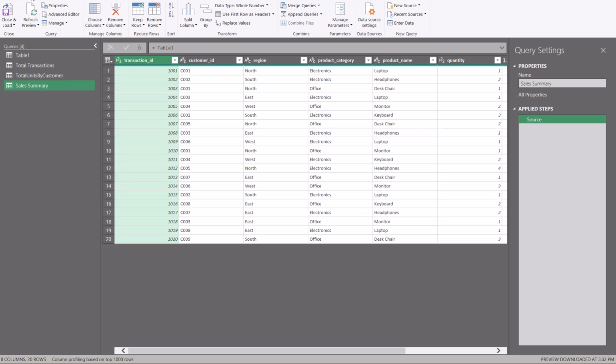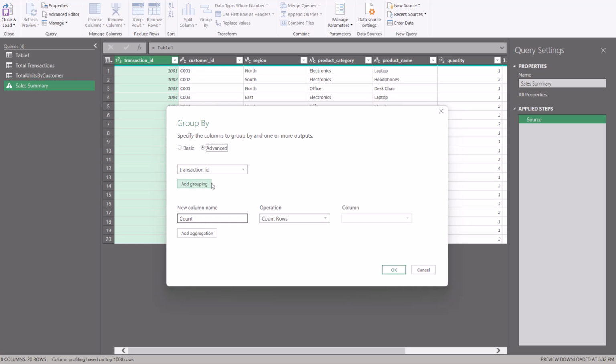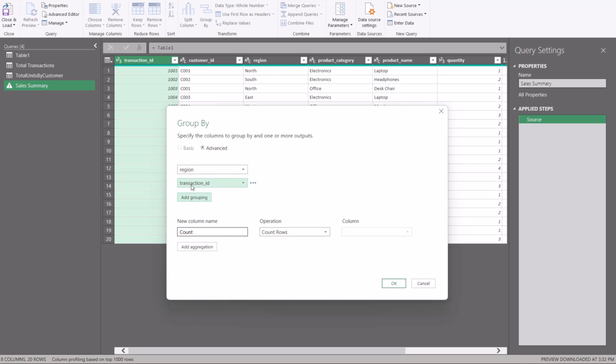Okay, let's go back to the home tab, group by. And now we want to use the advanced version, so let's click on that radio button. And we want to do this by region and product category. So we want to be able to group by region first, and then add grouping for the second column, which is going to be product category. Okay, that's the grouping version.